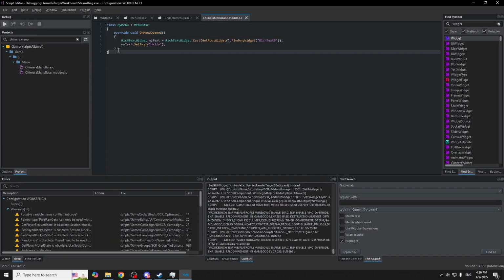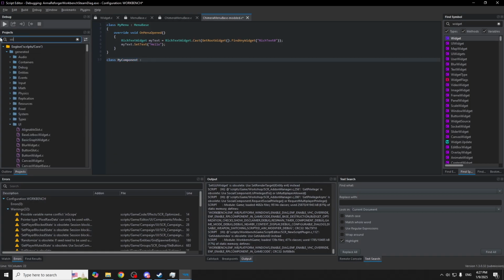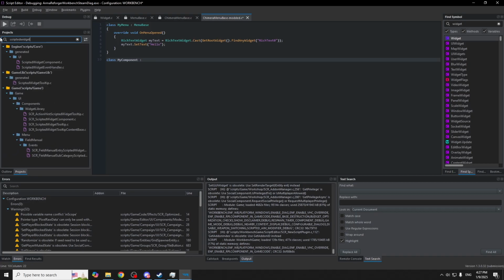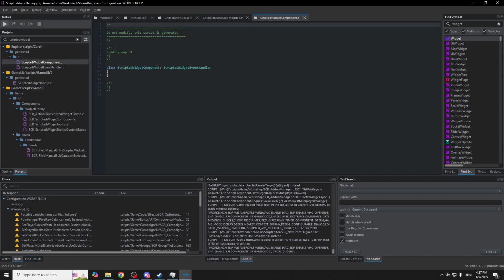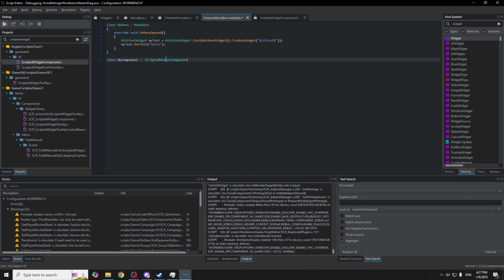For now, let's create a generic, simple class, my component, that we can use to open our menu that we just made. And in order to have a component, you need to inherit from scripted widget component. So scripted widget component.